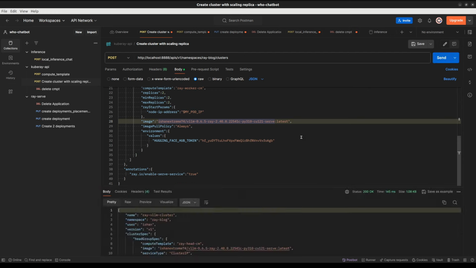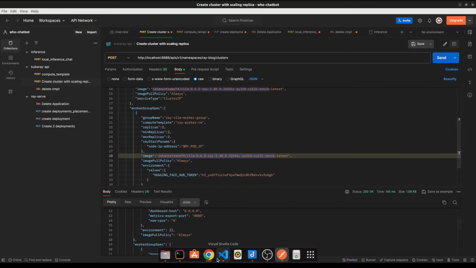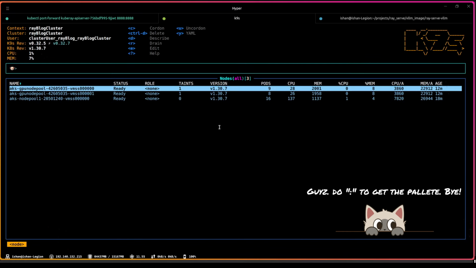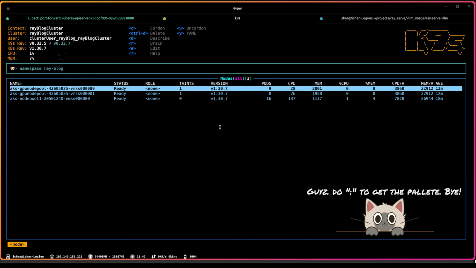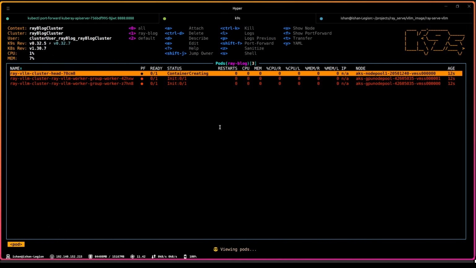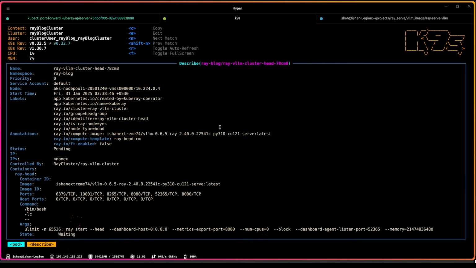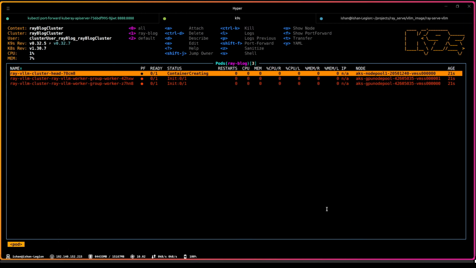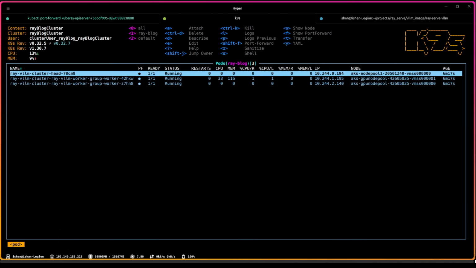Okay, so no error. Let's see in K9s what is going on. Let's go to the namespace that we just created. Here our nodes are under creation. Let's describe them by pressing D. They are actually pulling the image and it will take some time, so wait for it to complete. Okay, our Ray cluster is now running and it's time to create the Serve application.